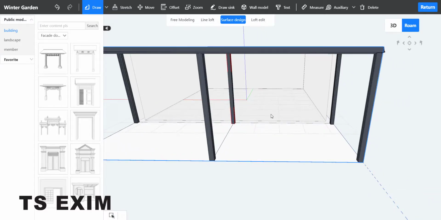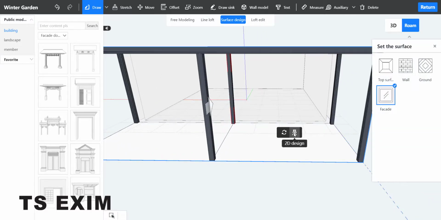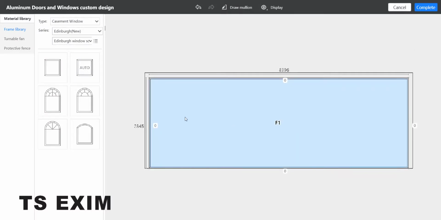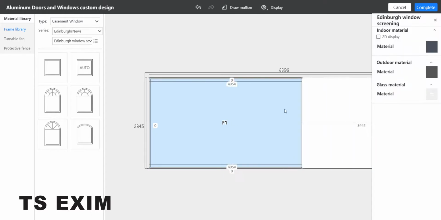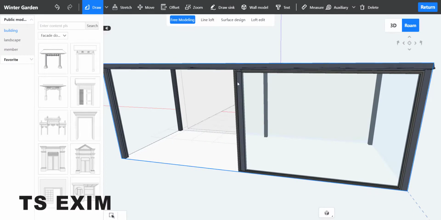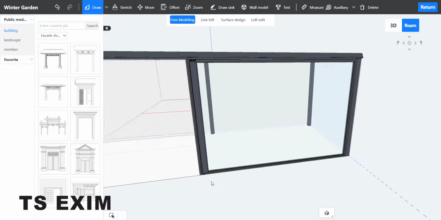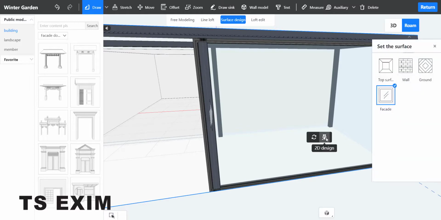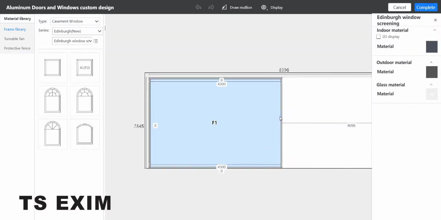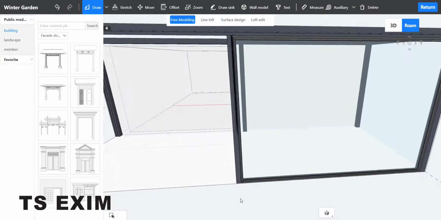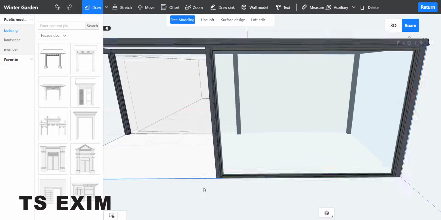Then go to surface design, select the front surface here, go to 2D design. You will see this page. Then we can drag auto here, then adjust the size. Make sure it doesn't overlap with the middle column here. This one is overlapped, so go back to surface design, 2D, then adjust the auto here. So this one is okay already.